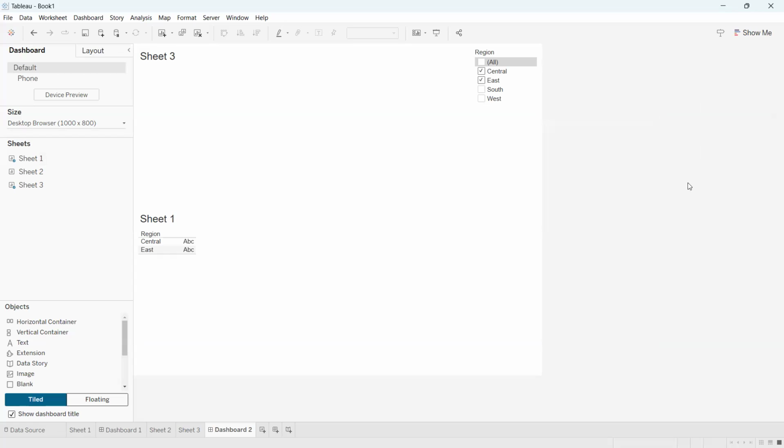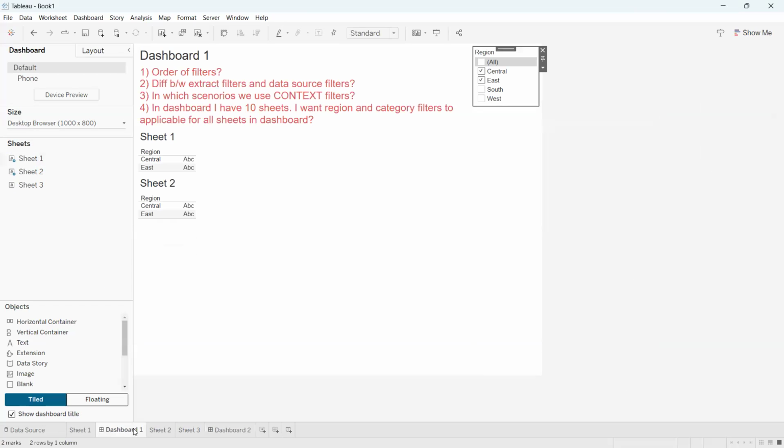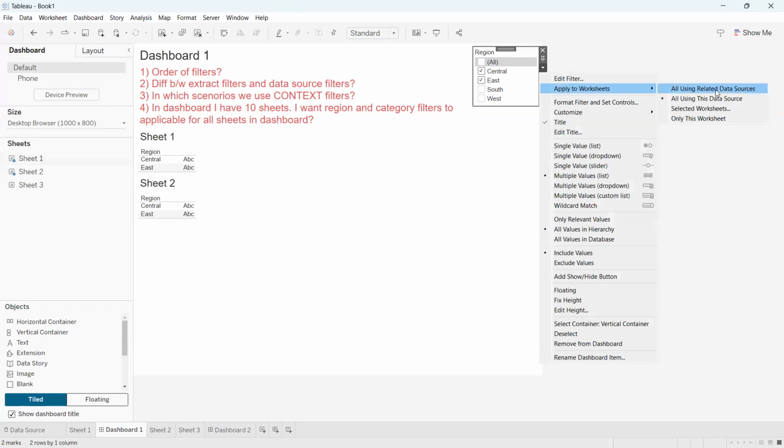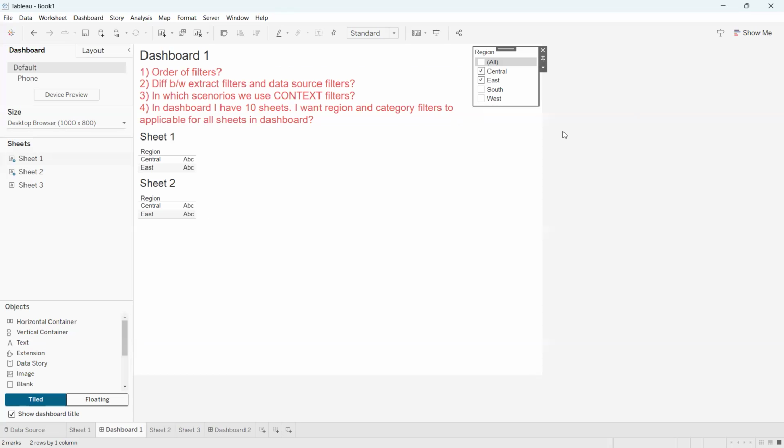But they will try to ask you one more scenario on the same thing. They'll say, in dashboard 1, I have multiple sheets. Sheet 1 is created from data source 1. Sheet 2 is created from data source 2. In this case, what is your approach? They will ask you. You can simply say, okay, sheet 1 is created from data source 1 and sheet 2 is created from data source 2, right? In this case, I will go for the all using related data source option. Maybe you can tell directly also. We can apply this option, but the condition is that the region field should have the same name in both the data sources. Like that, you have to say after that.